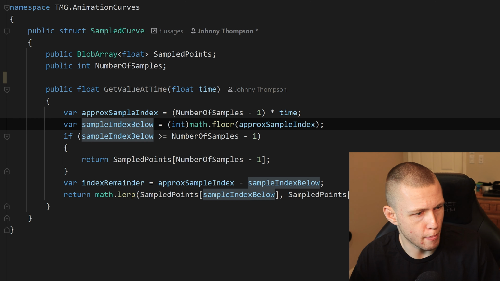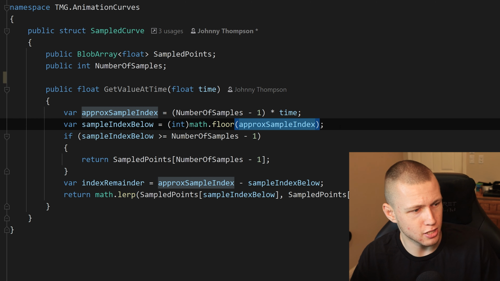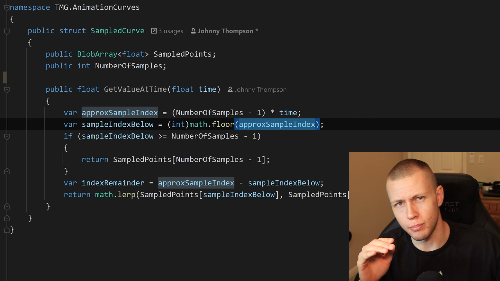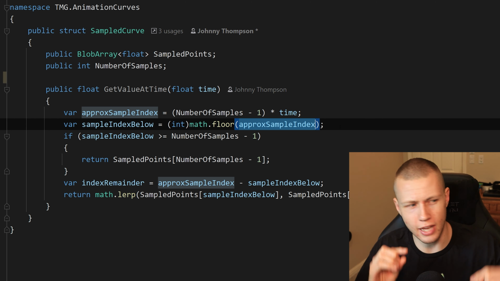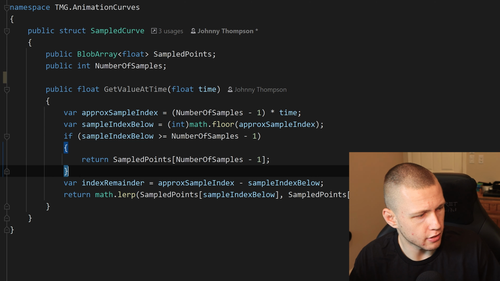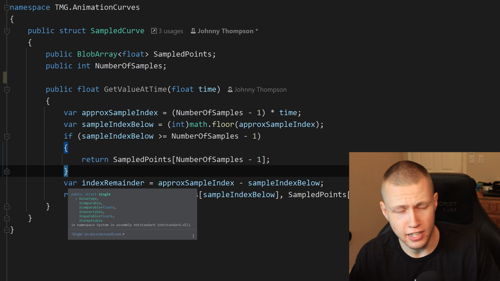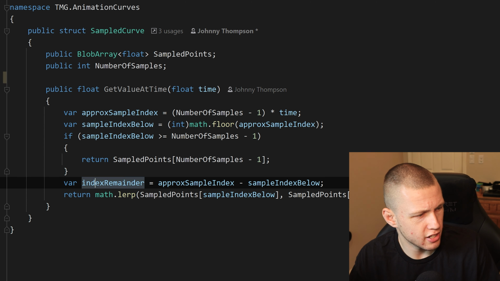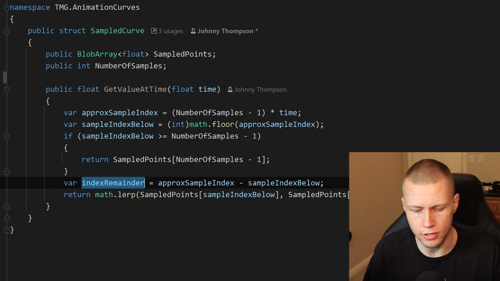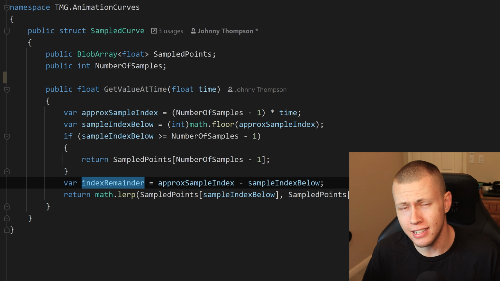Next, we need to get the sample index below. So we're just doing a simple math.floor, passing in our approximate sample index. If we're in between two sampled points, we're going to go to the previous sampled point and use that as a base here. This is just a quick check if we're at the very exact last point, in which case we can skip that. However, if that's not the case, if it's anywhere on the graph, we need to calculate what I've called this index remainder. So again, if we're between the values of say 7 and 8, sampling at say 7.5, the index remainder is going to be the difference between the point that we're trying to sample at and our actual previous point.